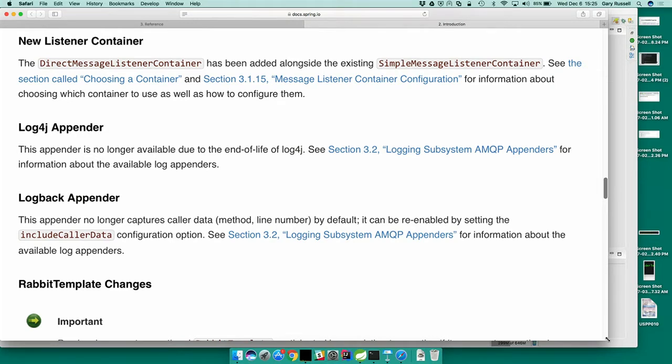Because we knew there was a longer time frame between 1.7 and 2.0 going out, we decided to bite the bullet and create a new implementation of the listener container. Ironically, the original listener container was called the simple message listener container. In actuality, it's a lot more complex than that. It's not simple at all because of this thread dance and managing the consumer threads, so we couldn't really call the new one a simpler message listener container. We just chose the name direct message listener container. The implication there is your listener now is invoked directly on the consumer thread that the AMQP client invokes us with.